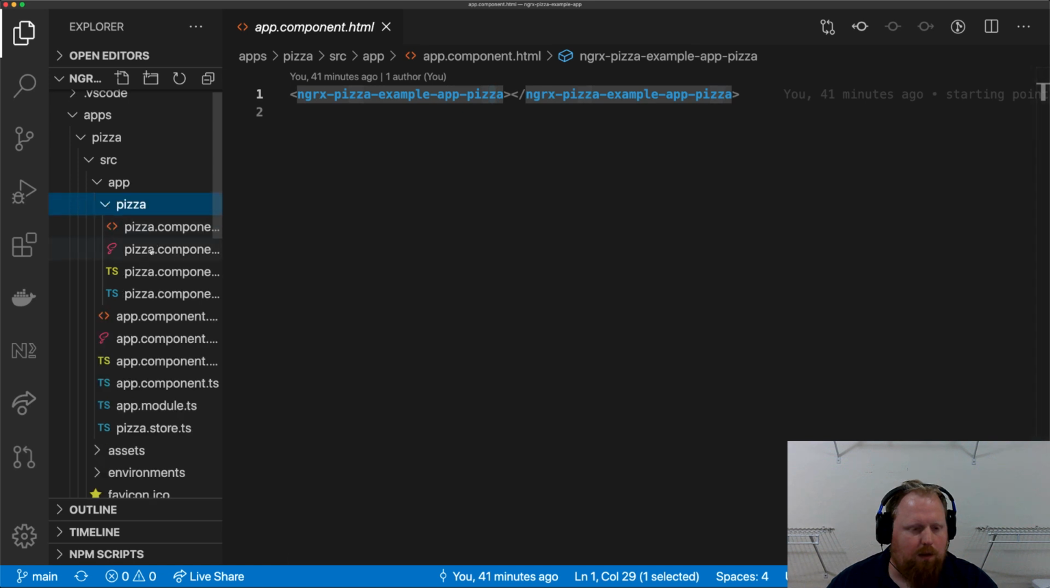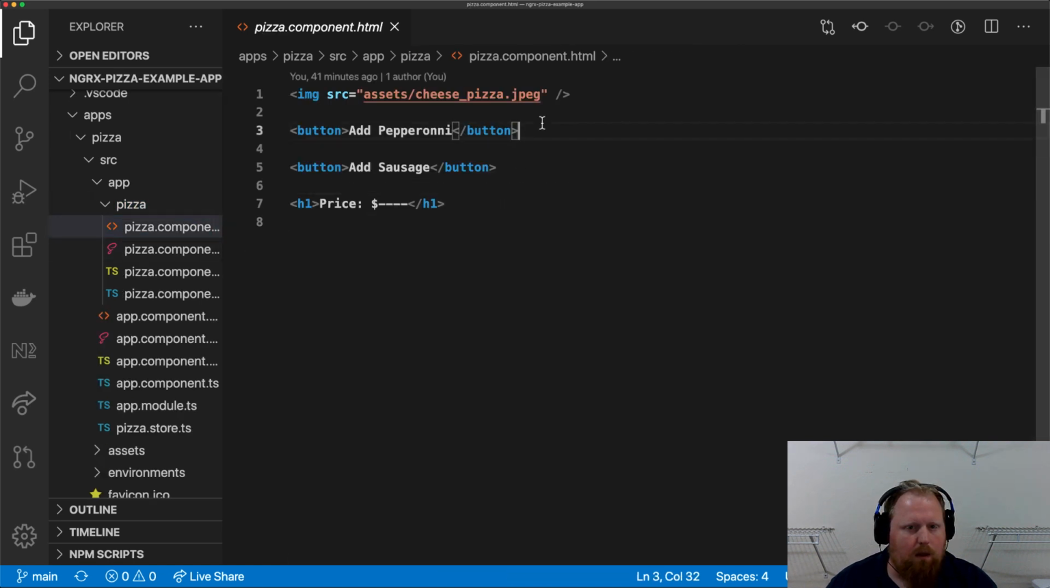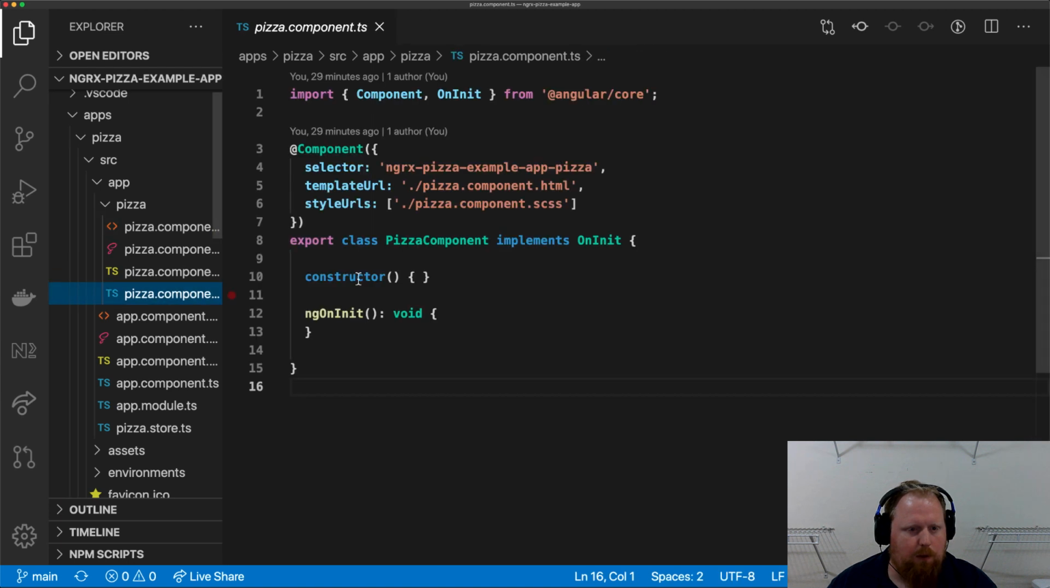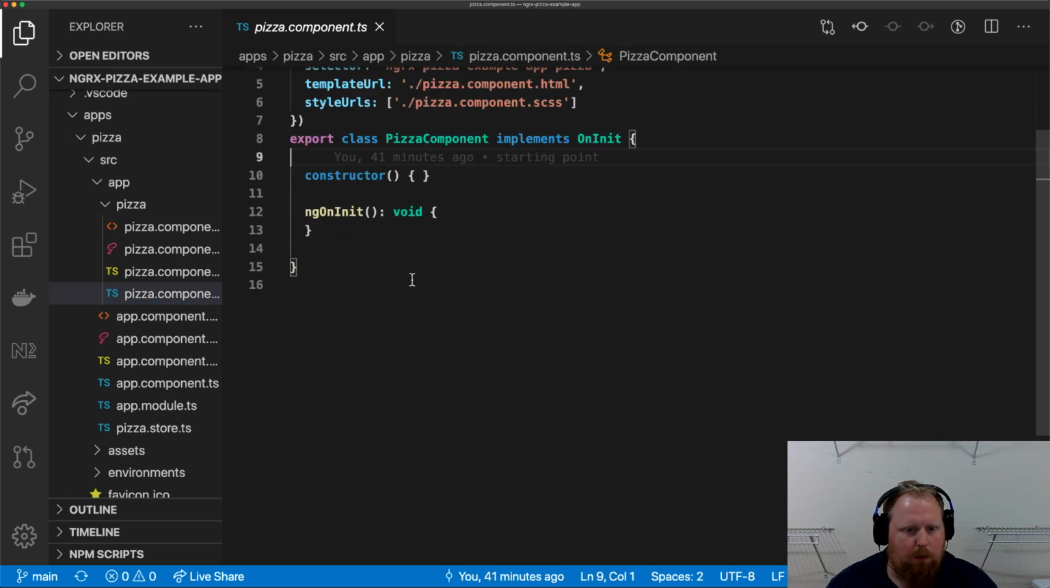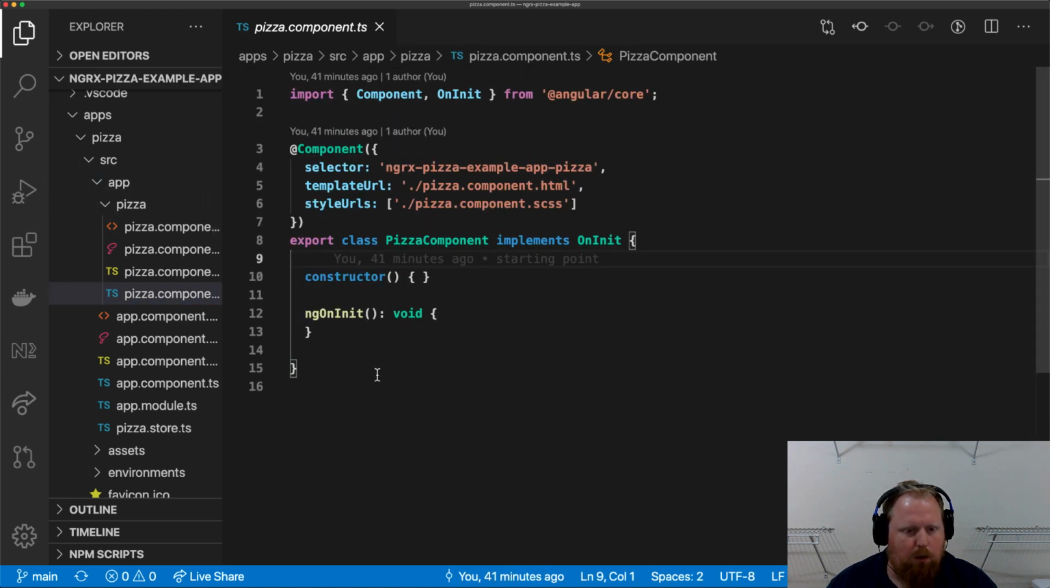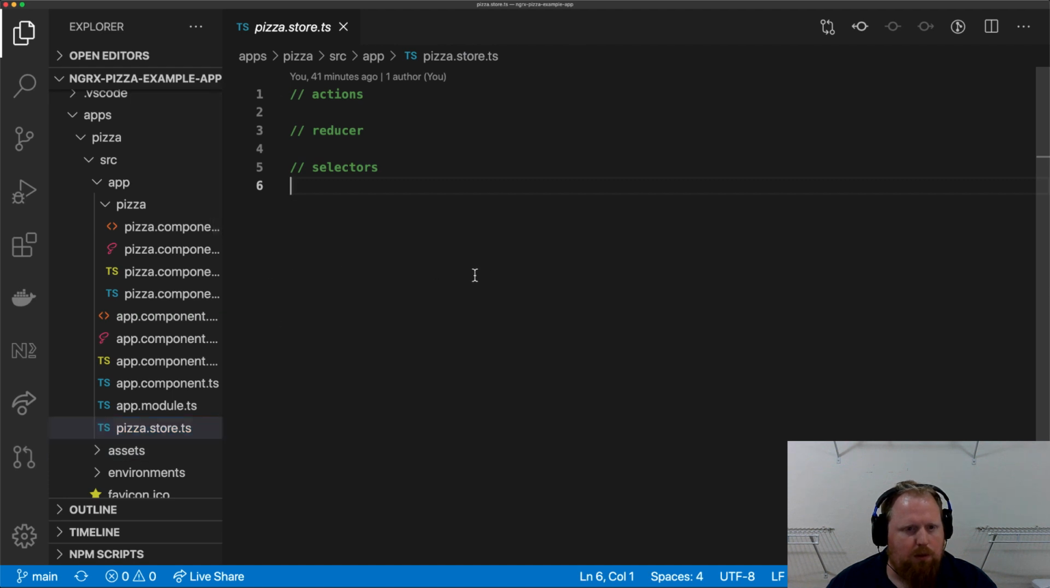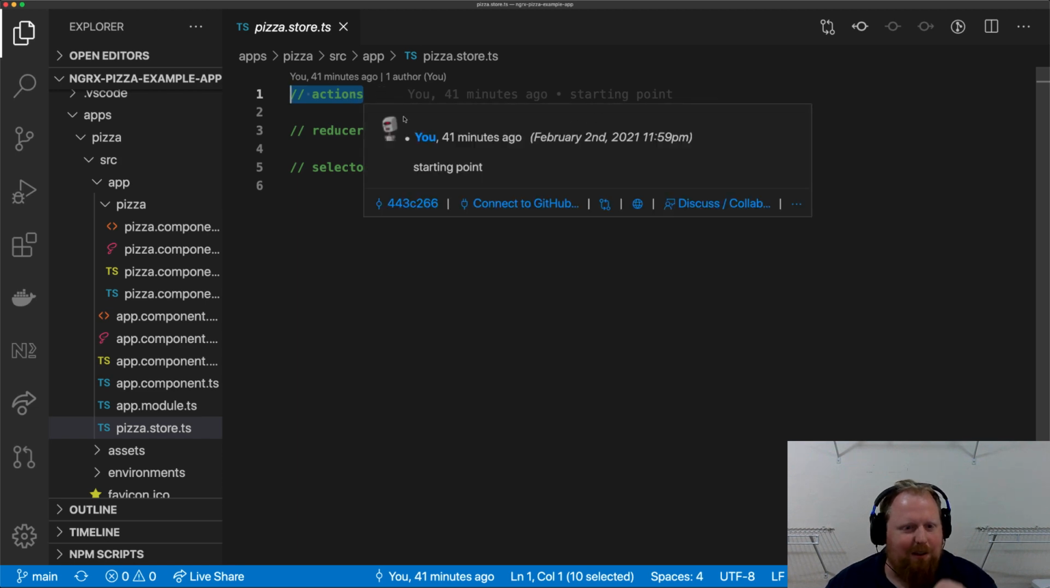If we look inside of our pizza component, nothing super fancy happening yet. We got an image at the top, a button to add pepperoni, a button to add sausage, and a price. If we look at our component TypeScript, just the standard boilerplate right now. So nothing magical going on here yet. The big thing to notice though is this pizza store file. This is where all the action's going to happen. Literally. So let's get started on that.